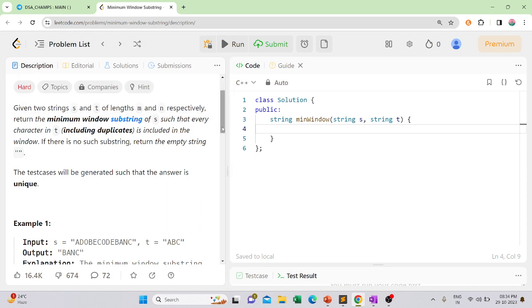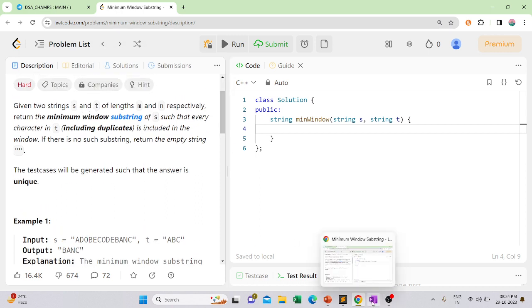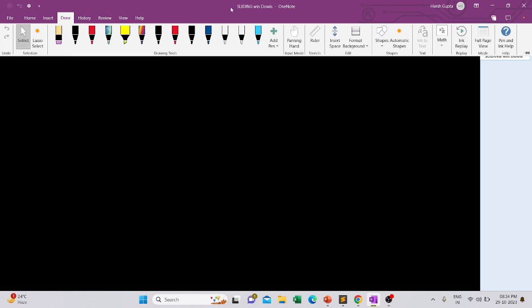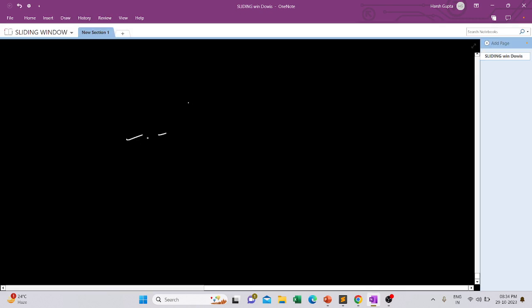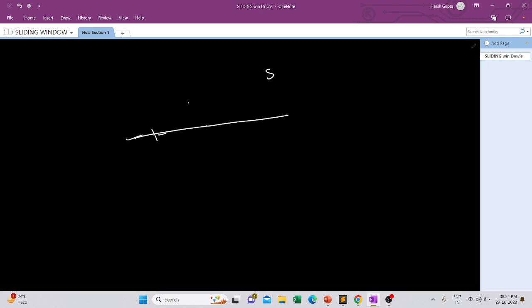Okay. So, see, what does the question say? The question says that we have a string S. Let's suppose this is a string S. In this string S, we need to find a minimum window substring such that this substring contains all the characters of the string T, and we need to output the minimum length substring. We are told a minimum window, so that is the minimum length substring.